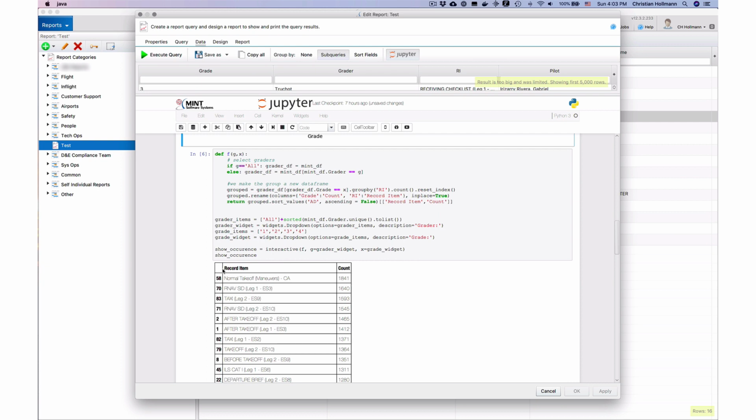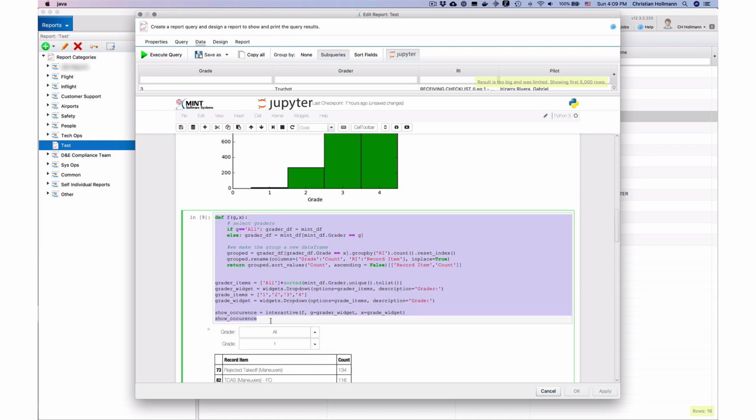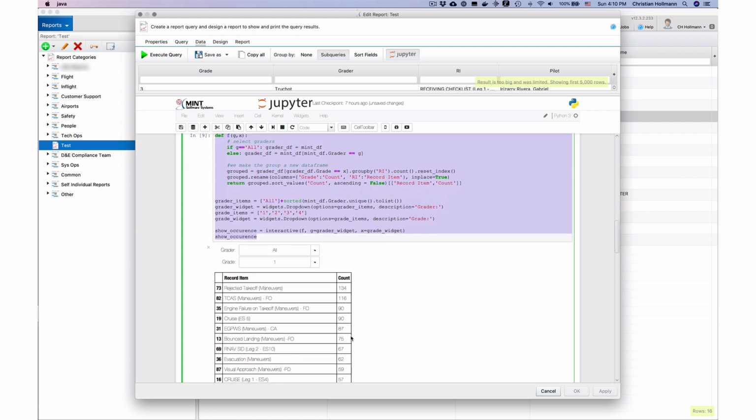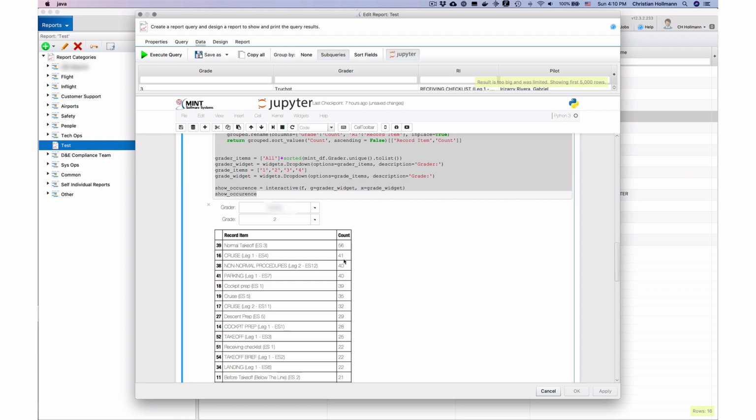The other example is this one here. We have a list of record items and then the count. How often was this record item graded? And now we can again select for certain graders or grades. So we could, for example, say, let's see how often was the 1 graded, 134 times. How often were the 2s given? And of course, we also can do the same thing with our different instructors. So we could say, let's look for this instructor. This instructor gave a 2 that often, sorted by the numbers.